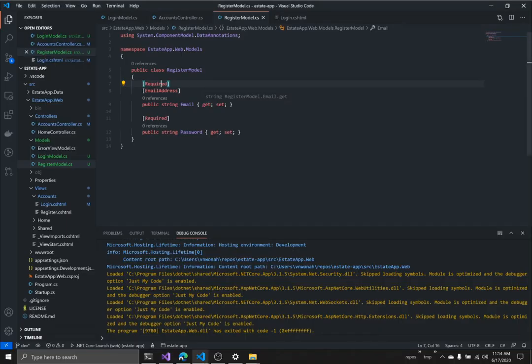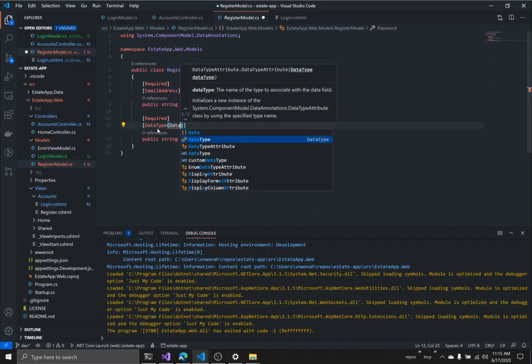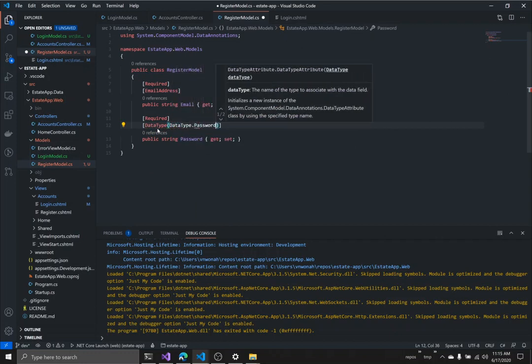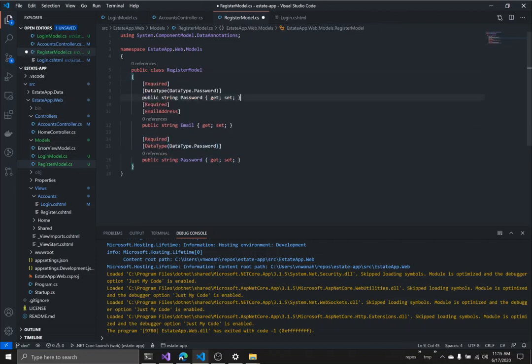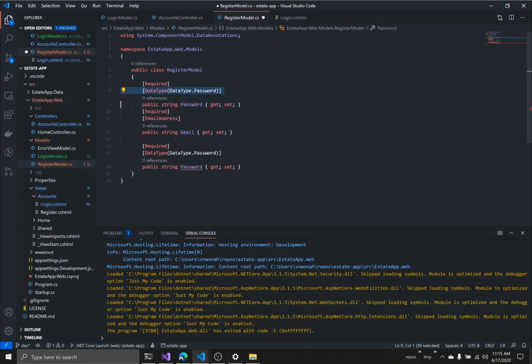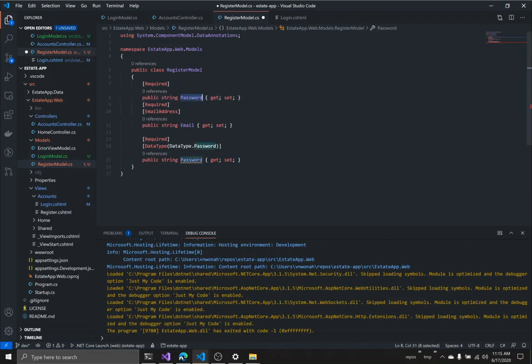So this is email. We need name. I'm going to copy this, and let's just add an extra attribute here, password, saying this field is a password field. I think we need to use a different property called data type, and you see DataType.Password. Great. I'm going to copy this, and I'll just use it as a template for the rest. And because this is not a password, this doesn't have to be here, and this can be full name.